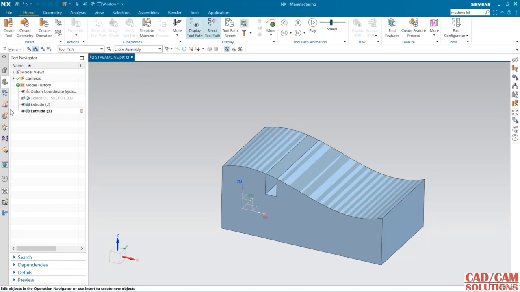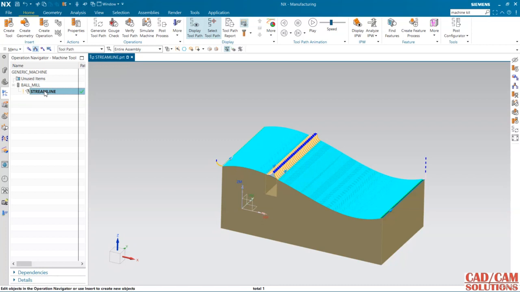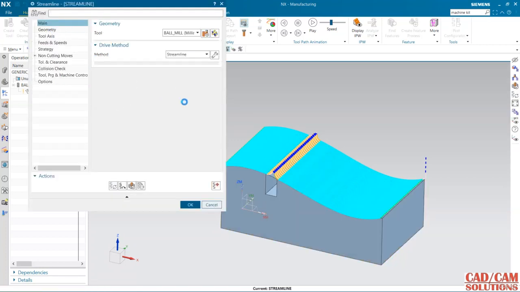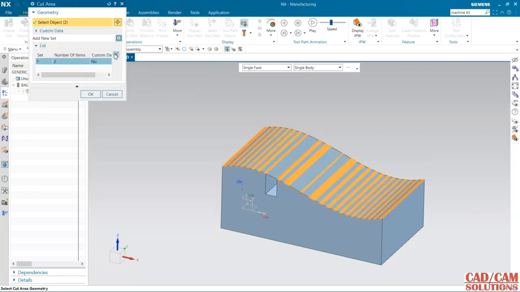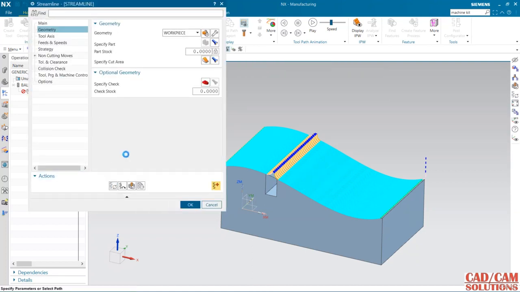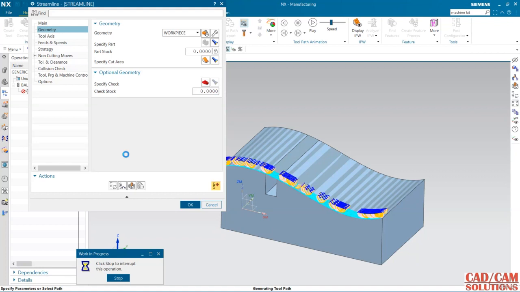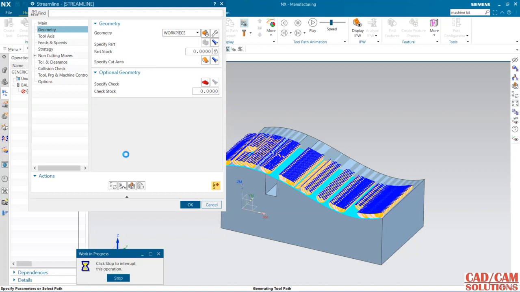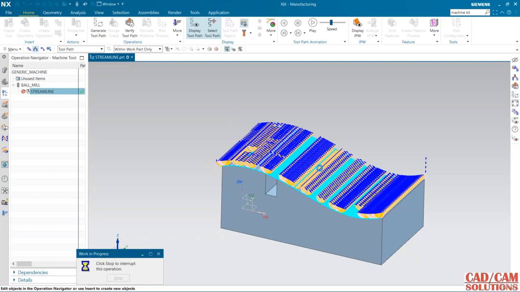At this sketch again, go to manufacturing here, and streamline, double click over it, and from geometry I'm going to change my geometry, and my geometry this time is this, and generate it. Why is it doing like this?